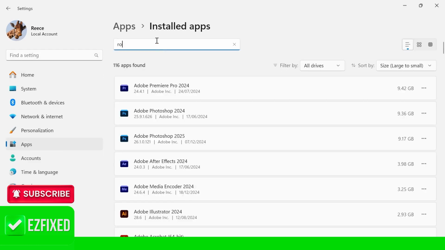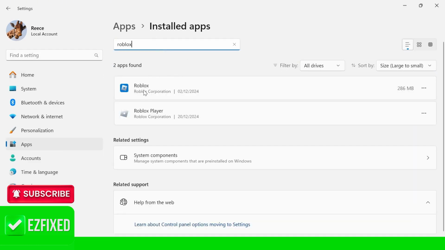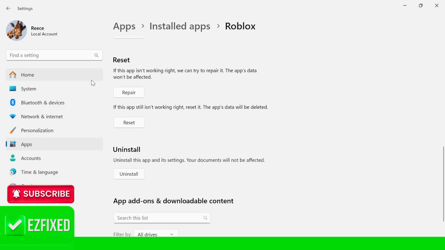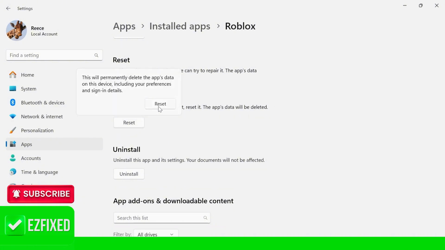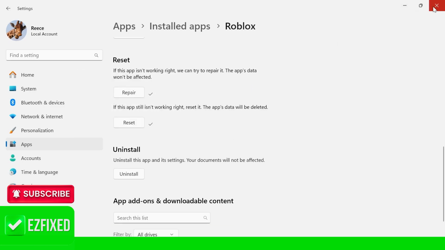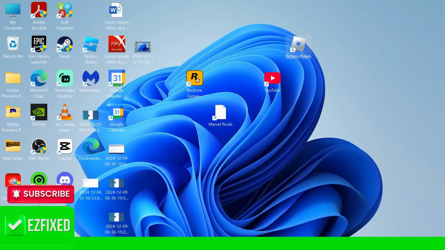Using the search box, type in Roblox, and if you have the Microsoft Store version of Roblox, which is this one with the blue icon, then we can click on these three horizontal dots and press Advanced options. Then we're going to scroll down to the Reset section, and we're going to start by clicking on the Repair button. Once you've done that, click on Reset, and then confirm by pressing Reset. Now, once again, you could try launching up the app to check if that's now fixed your issue.